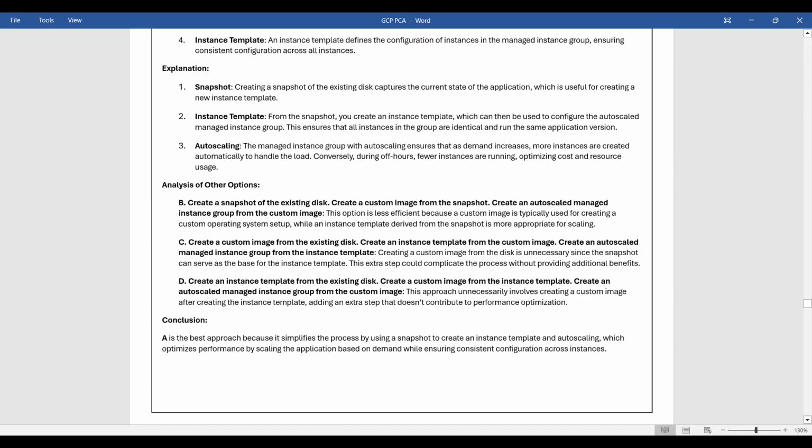3. Autoscaling. The managed instance group with autoscaling ensures that as demand increases, more instances are created automatically to handle the load. Conversely, during off hours, fewer instances are running, optimizing cost and resource usage.